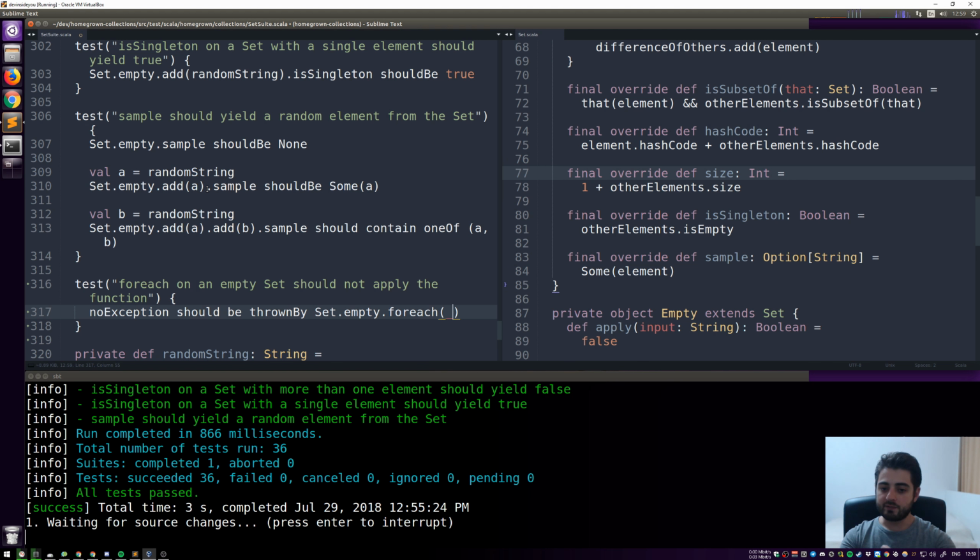Let's just go here and add it over here. So we're going to define forEach, right? And forEach, as I already said, is going to take a function as its parameter.